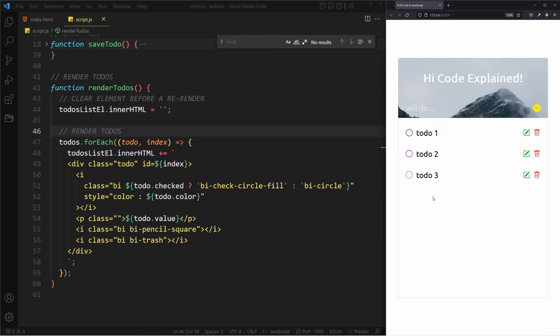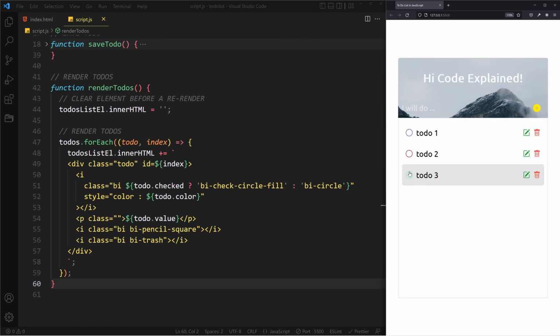So that's it for our render to-dos. Let's go to the next step. And now you can see that when I click on these buttons here, nothing is happening. That's what we need to fix right now.